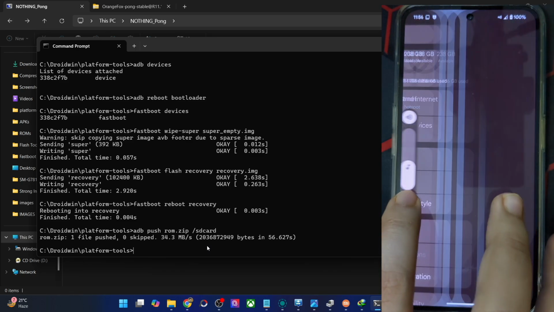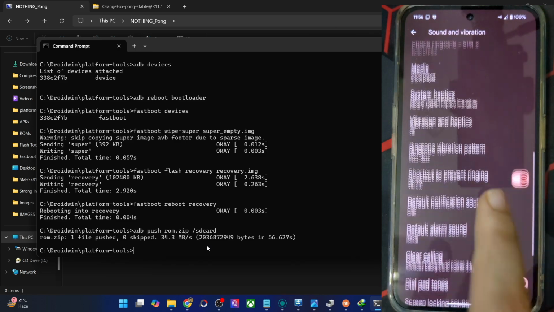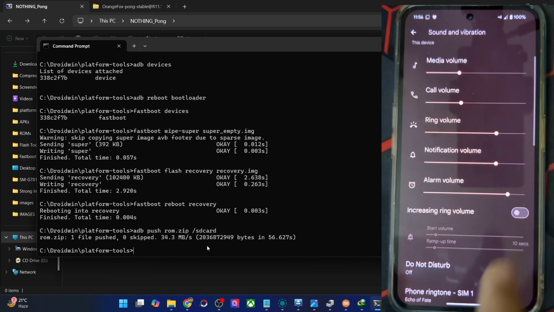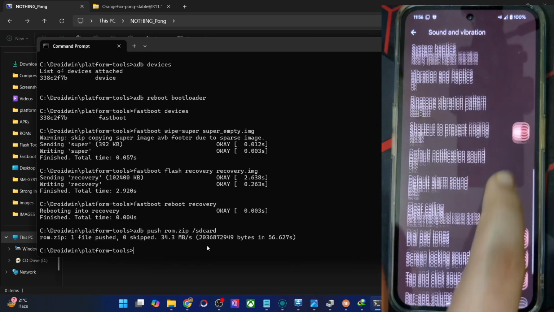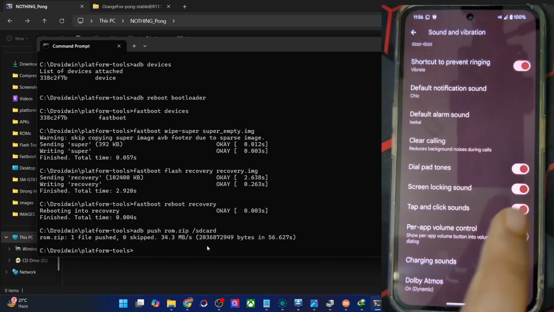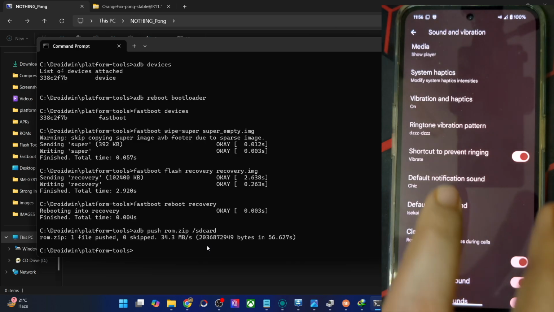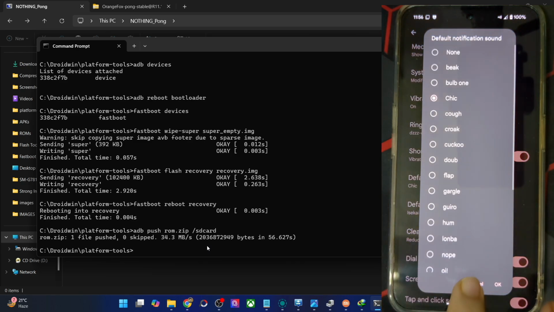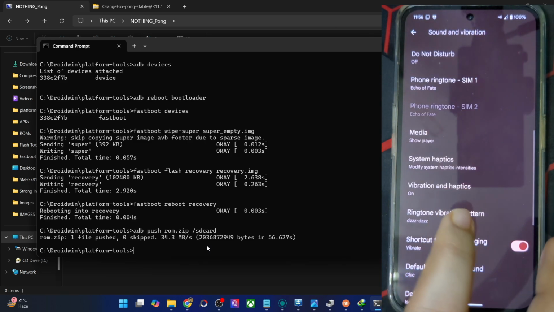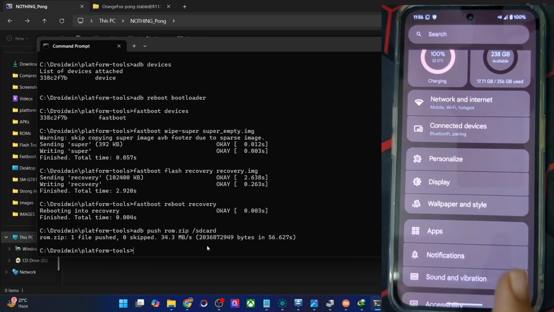Next up, the new volume panel. Well, that is not there. Okay, that isn't there. That's not a major cause of concern because it's not of much use. You already have all the options. You could change the alarm sound or the notification sound from here as well. And apart from that, the vibration haptics could be changed from here.